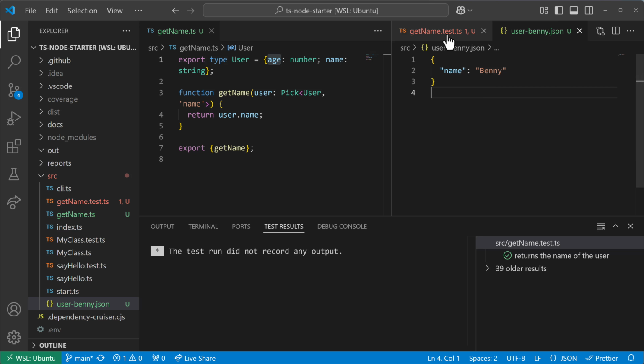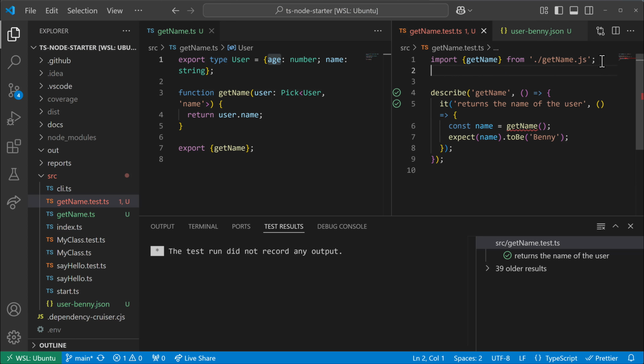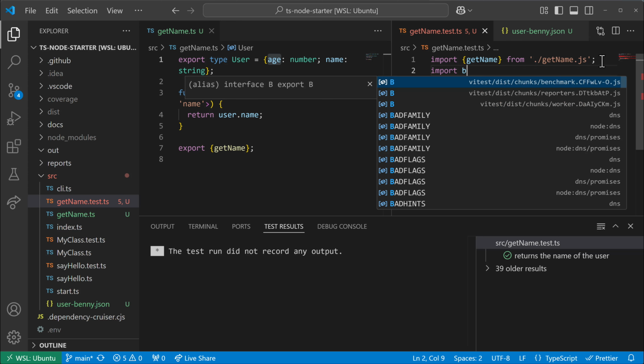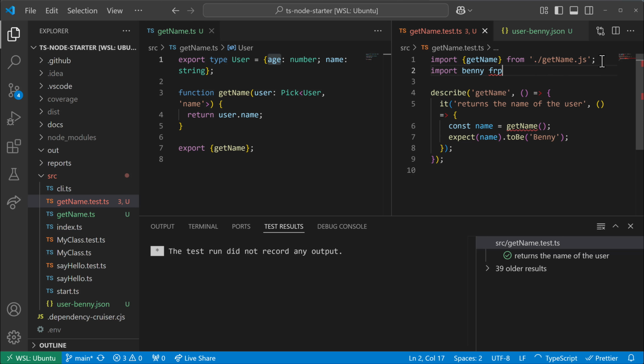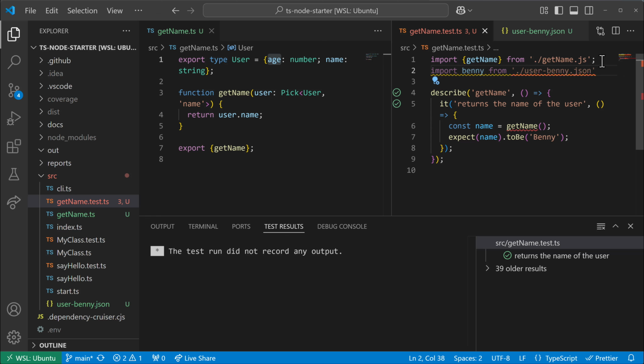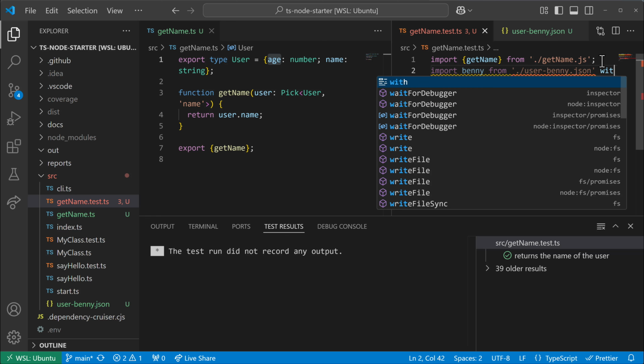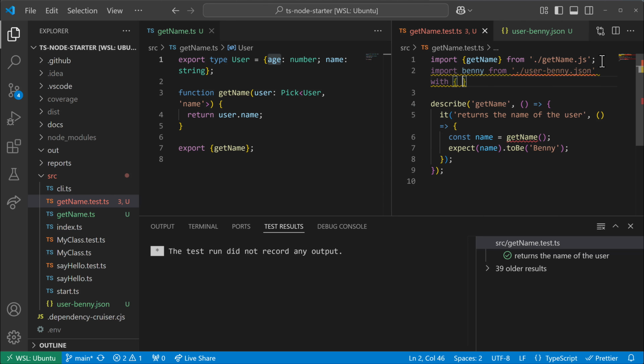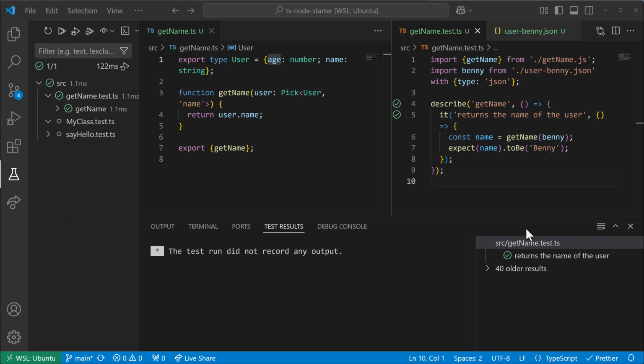And if that is given, then you can go into your test case and you can make use of import attributes. So you can import using a default import, and I will just call my default import Benny. And then I give it the path to my JSON file, which was user Benny.json. And then I declare an import attribute by using the with keyword and then specifying a type. My type in here will be JSON. And when this is done, then I have Benny here available as a constant, so I can pass it on to the function.